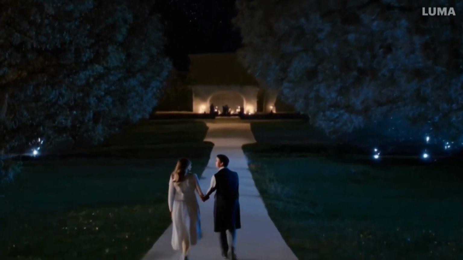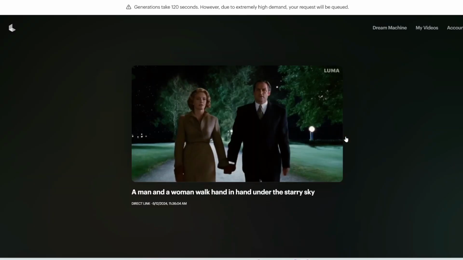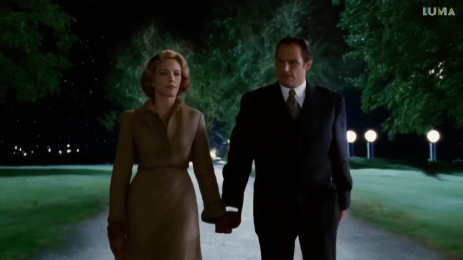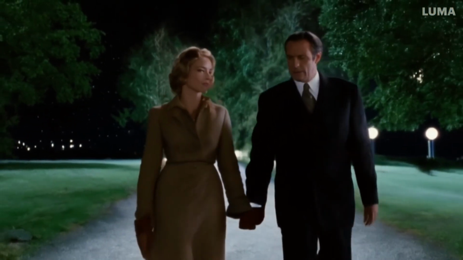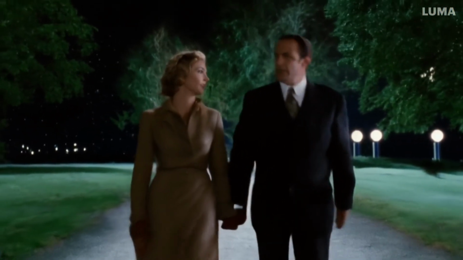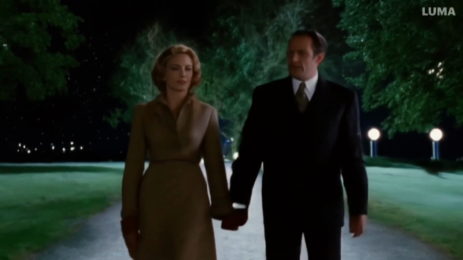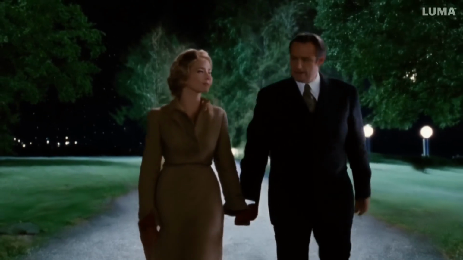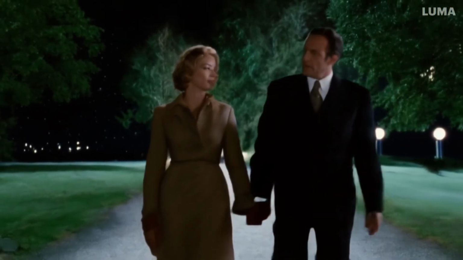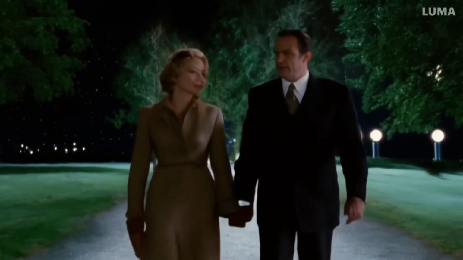Everything is just very consistent. This totally looks like a scene straight from a movie. All right, here's another one. Same prompt, a man and a woman walk hand in hand under the starry sky. We don't really see a starry sky here. Plus, I don't really see their hands, so it's just not great at generating hands and fingers. But other than that, I mean, the characters are super consistent. You can see them talking and looking at each other so realistically. This just captures the natural movements of humans really well.